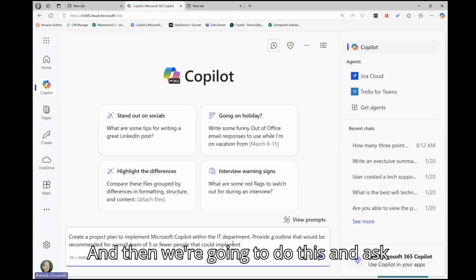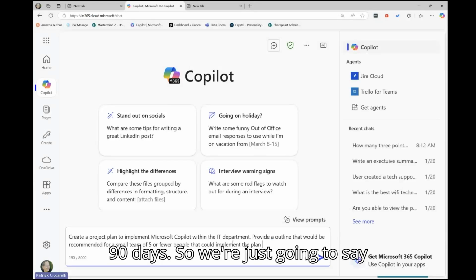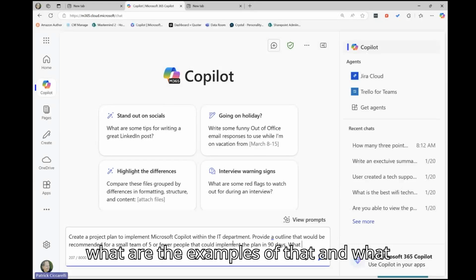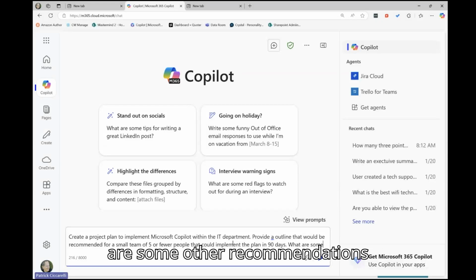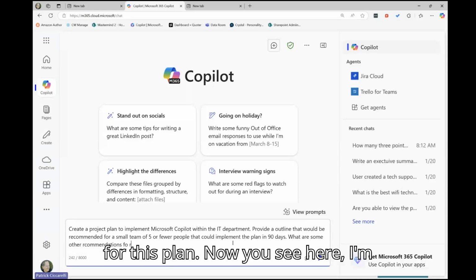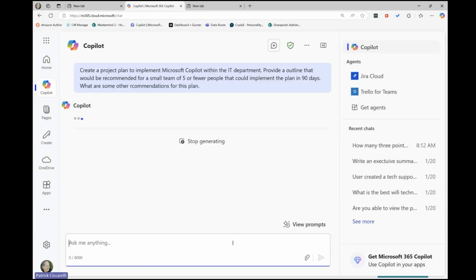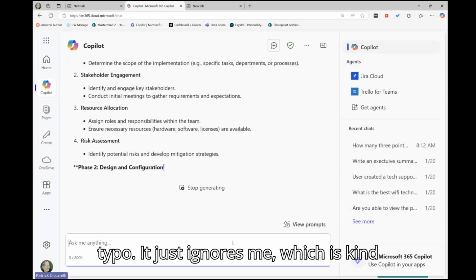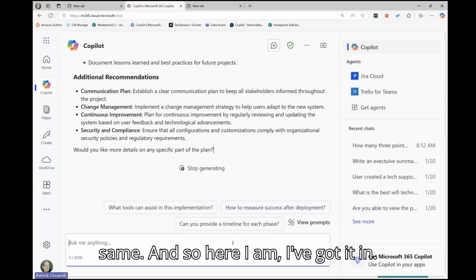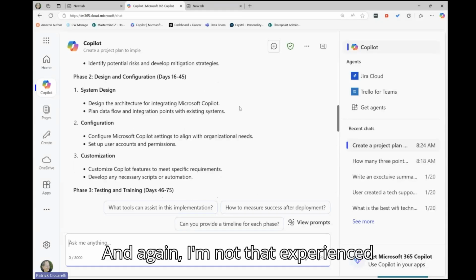And then we're going to ask it that we want to get this done in the next time, implement the plan in 90 days. So we're just going to ask what are the examples of that and what are some other recommendations for this plan. Now you see here, I'm going to intentionally make a typo, and Copilot really doesn't care about the typo. It just ignores it, which is kind of nice as you go through it. ChatGPT, the same.